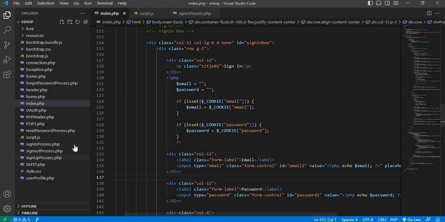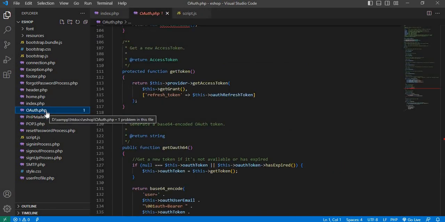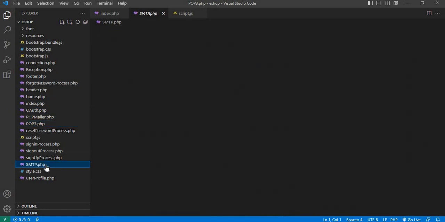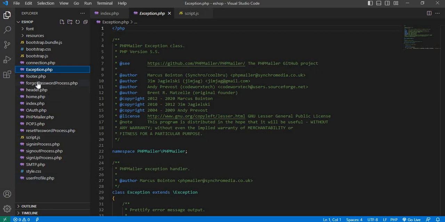To send the verification code to your email, we need these PHP files like PHPMailer, OAuth.php, POP3.php, SMTP.php, and Exception.php. These files are needed for a verification code to be sent to your email.